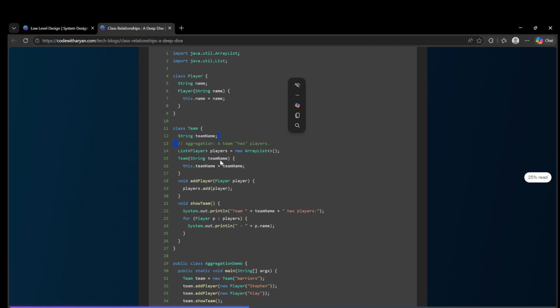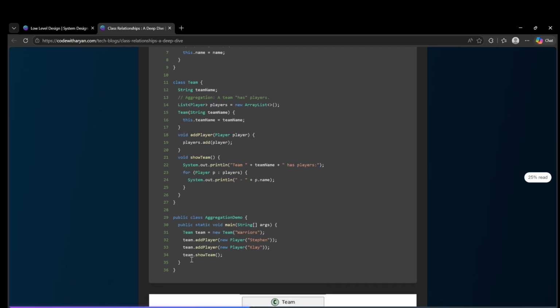So a team has players. Even after the team is disbanded, the players would always exist, right? So this is the class team. It has its own functions like add player and show team. So this is the demo.